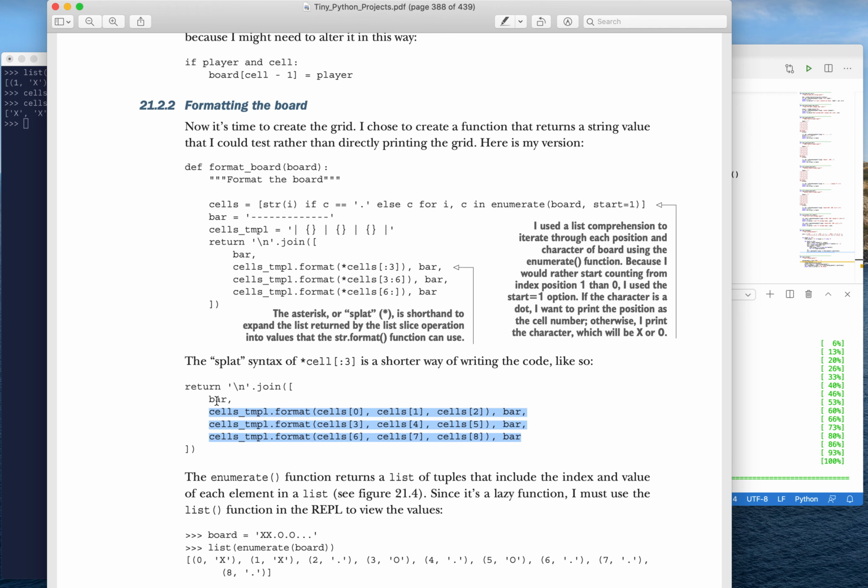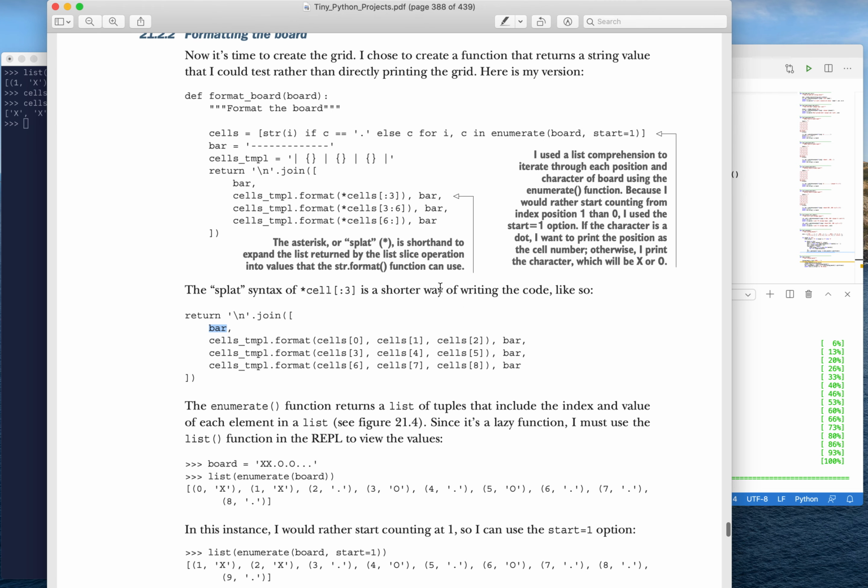And here I see I've got the correct code. This is actually the correct code. There's a typo in the earlier version, in the earlier bit of this code.